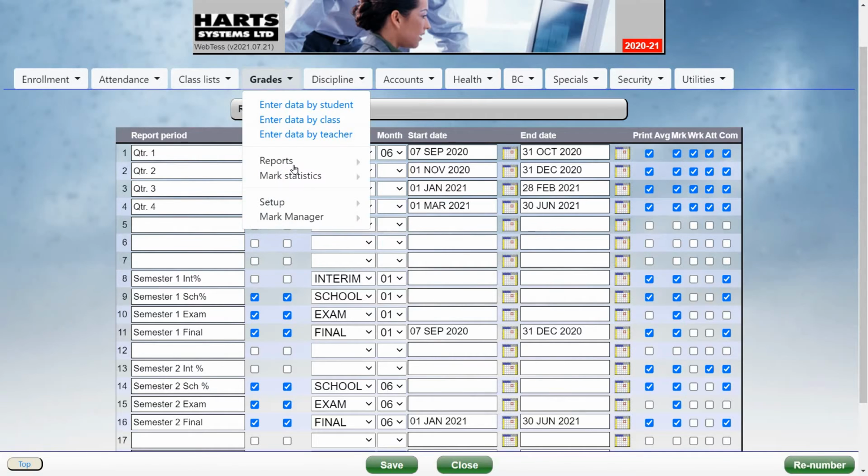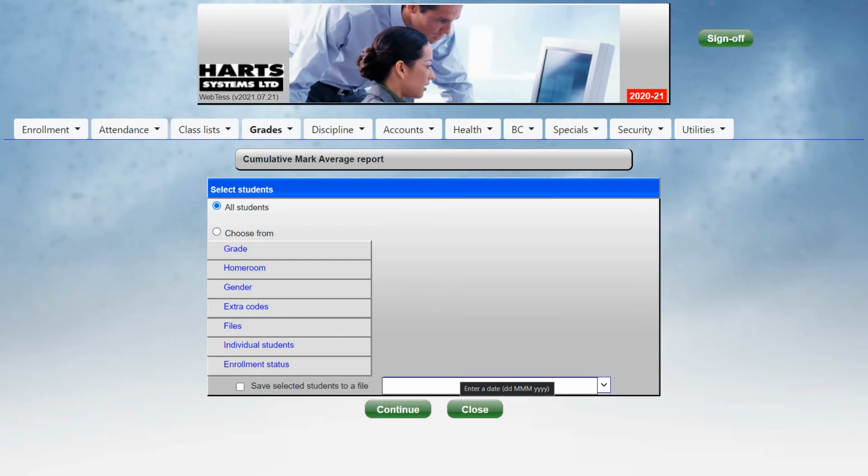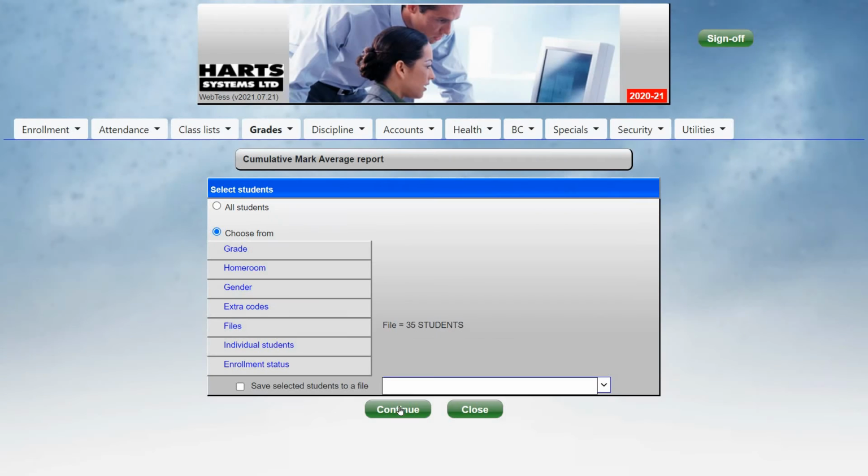Go to Grades, Reports, Cumulative Mark Average Report. Select the students for the report. In this example, I'm going to use a file of 35 students. And then click Continue.